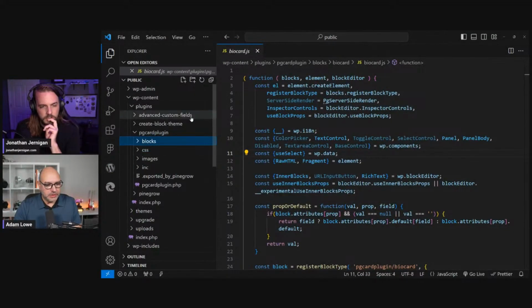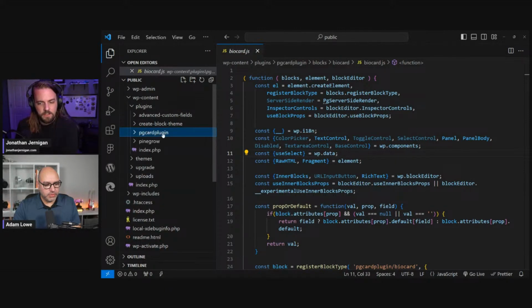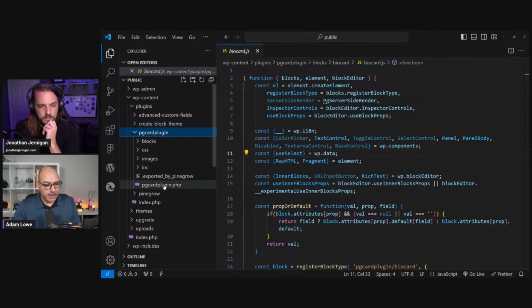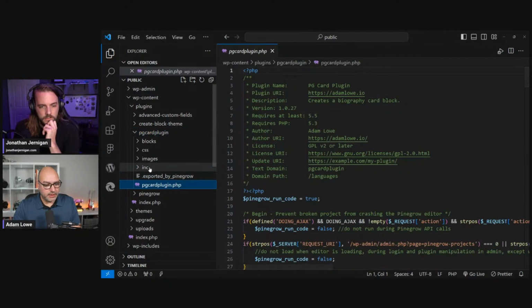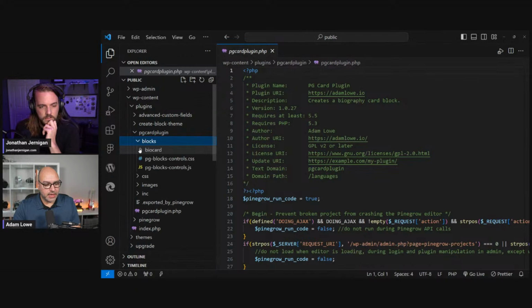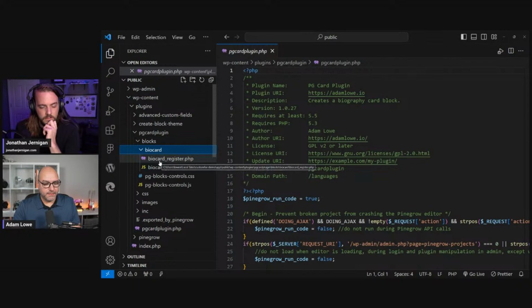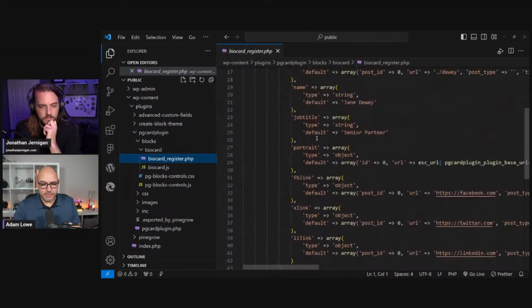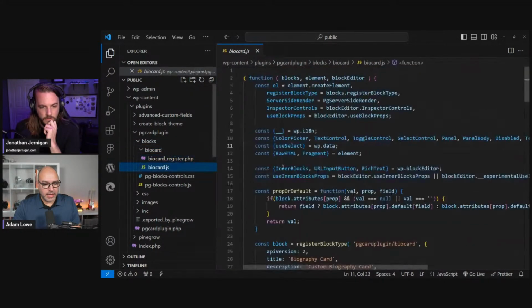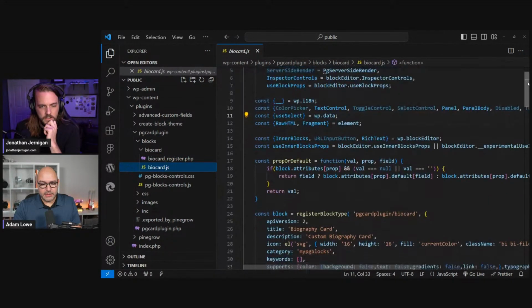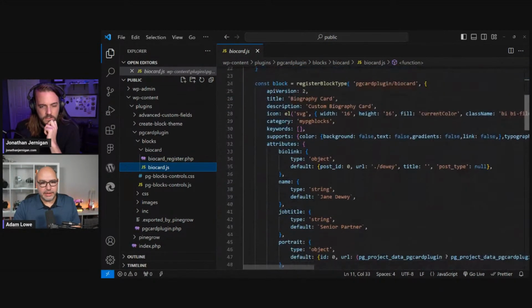So I've got Visual Studio Code here, and the site that I just showed you is running on local on my machine. So I've got the website pulled up over here. Okay. And this PG card plugin is the folder that holds the plugin that had the card in it. Here's the PHP file that defines the plugin. And then inside here, we've got blocks and biocard. This is the code for my block. It's got a PHP file that registers it and sets some properties. And then this JavaScript file is the thing that defines what the block looks like and the behavior of it.